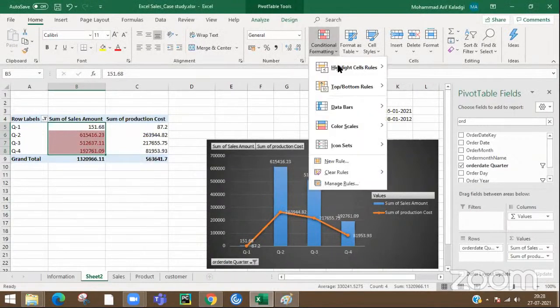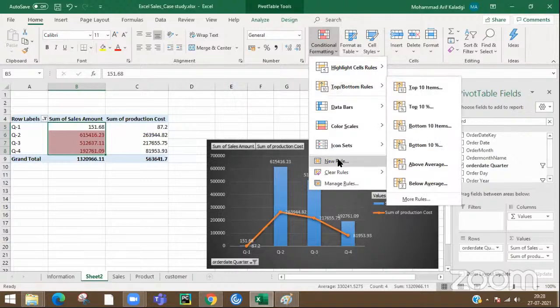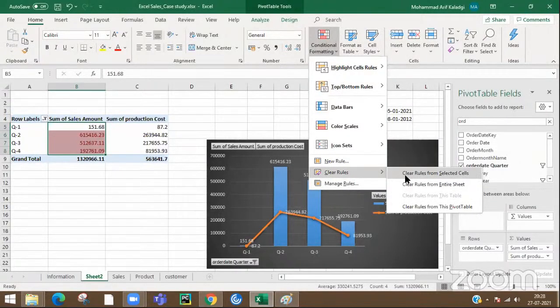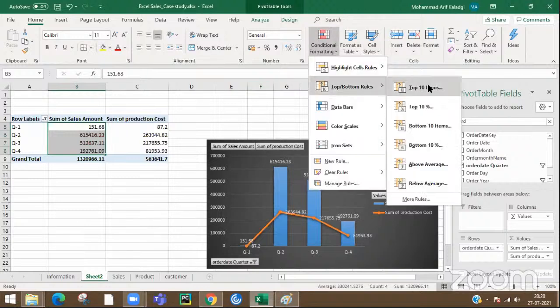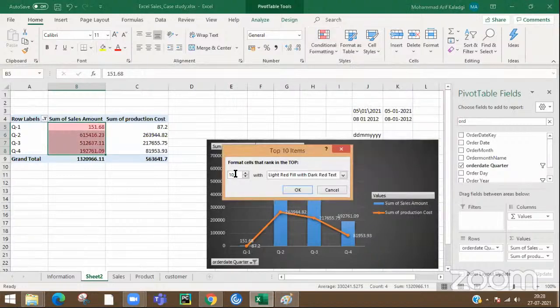Now you want some other top and bottom rules. Let me just clear the rules. Clear all rules. Okay, now conditional format, top and bottom, top 10 items. See, top 1 item. Someone asked me which is top and which is bottom. Top 10, yes, minimum 10. If you don't want top 10, you want top 2, yes, these are the top 2 in my list.